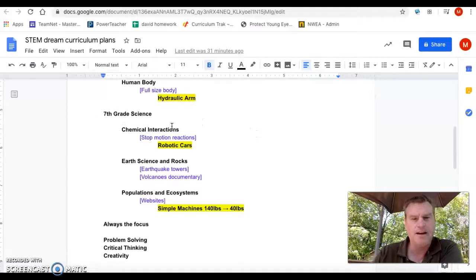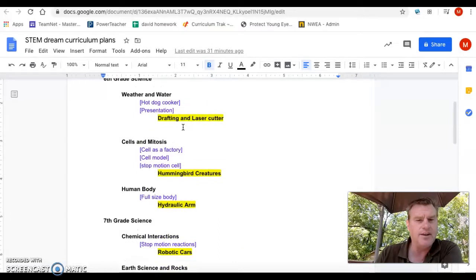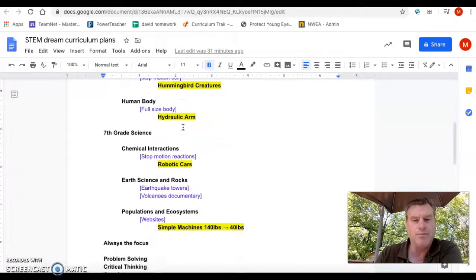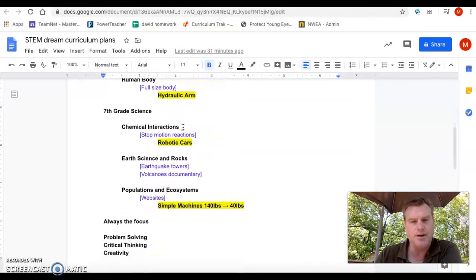Okay? All right. So, seventh grade science. Last time we took a look at sixth grade science, the little overview, the big picture type stuff. I'll zoom in more later on. This is seventh grade science. We do three main units in seventh grade science: chemical interactions, earth science and rocks, and populations and ecosystems.